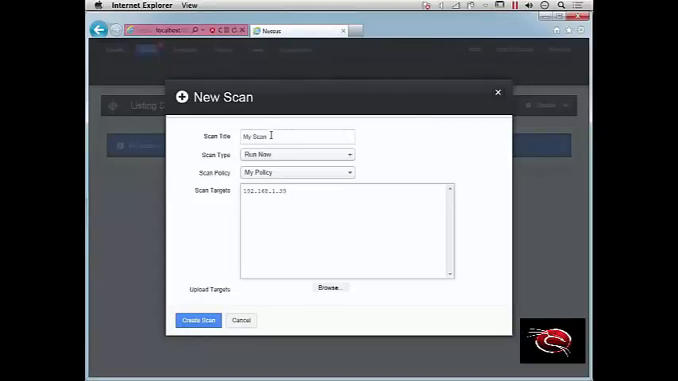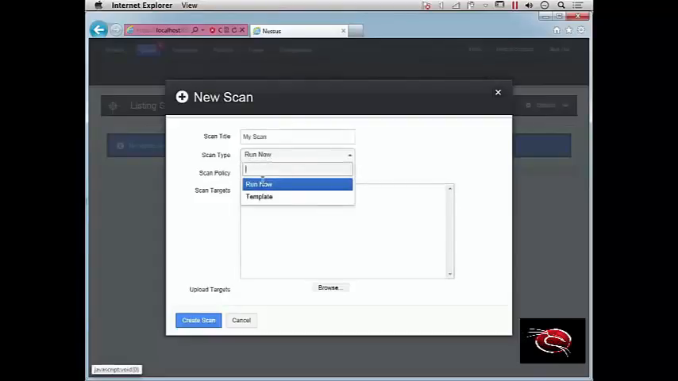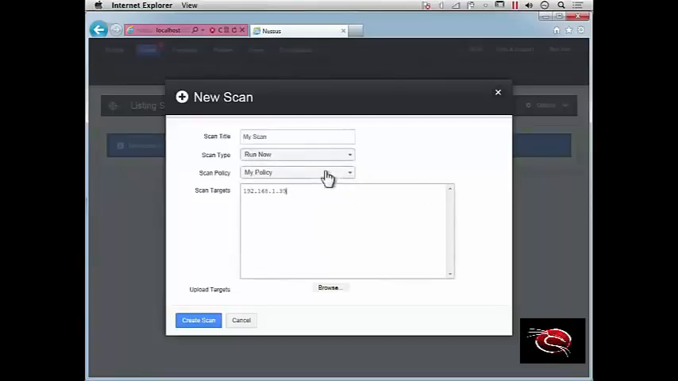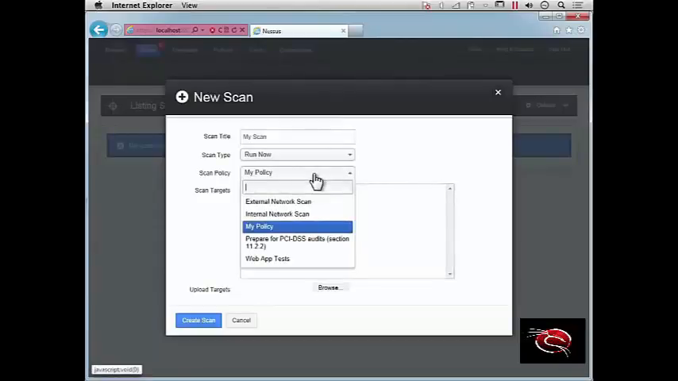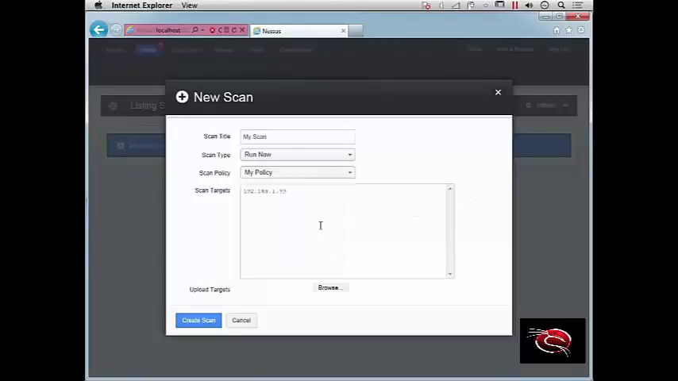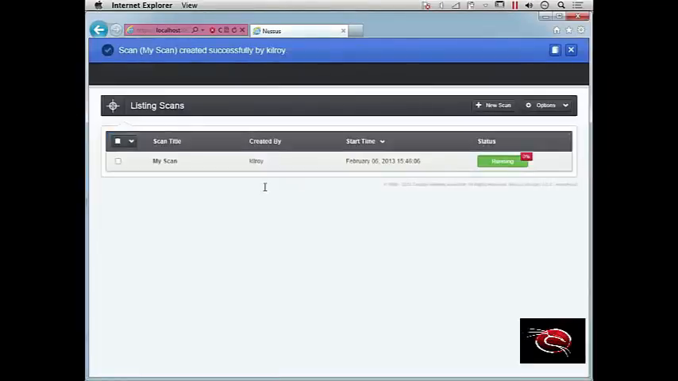We set the scan title, we set the scan type, and I can do a run now, or I could do a template which allows me to schedule some jobs. And I can do a scan policy. So here's all of the policies that I have on my system. And then finally, I just set my scan target. Now I click Create Scan, and it's going to go create the scan in Nessus.